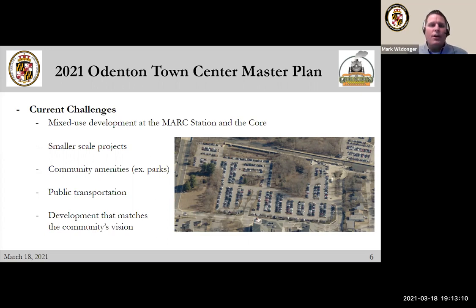Some of these properties are about an acre or less than an acre, which makes timing and cohesiveness of these projects a little challenging, because the county cannot dictate to a private property owner when to build or what type of use to build. So you may have properties next to each other, where one property may be proposing one thing, and then 5 years from now the adjacent property owner proposes another, but there's no cohesiveness between those two projects.